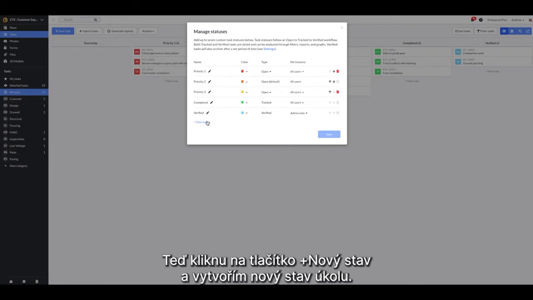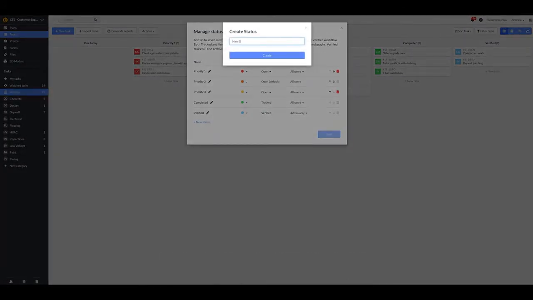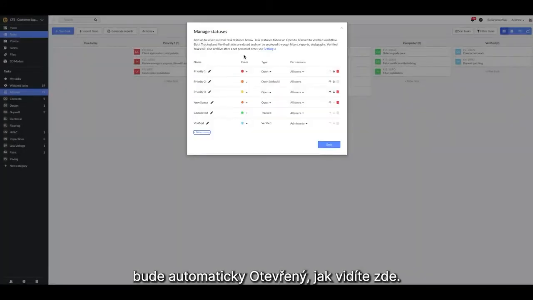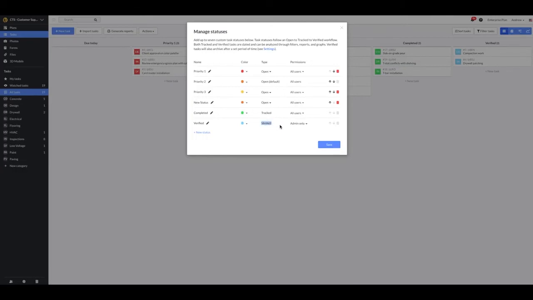I'm going to create a new task status by selecting the New Status button. Once a new status is created, it will automatically adopt the open status type, shown here. The open type is a transitory state the task exists in. Use these to indicate a stage of the work. Both tracked and verified tasks are dated and can be analyzed through task filters, reports, and graphs.